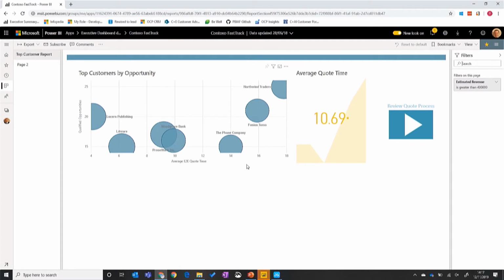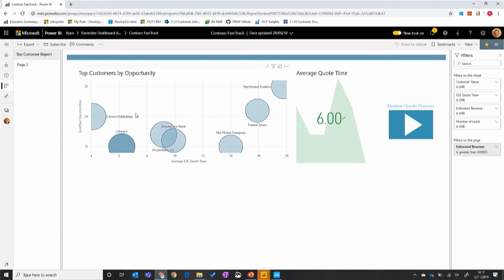Okay, so in this instance, I've got the top customers by opportunity, and I want to look at the average quote time. On average, my quote time for each opportunity is just under 11 days. If I click a particular one, let's say I'm going to choose Litware, their average quote time is 6 days. Pretty happy with that. I like what they're doing.